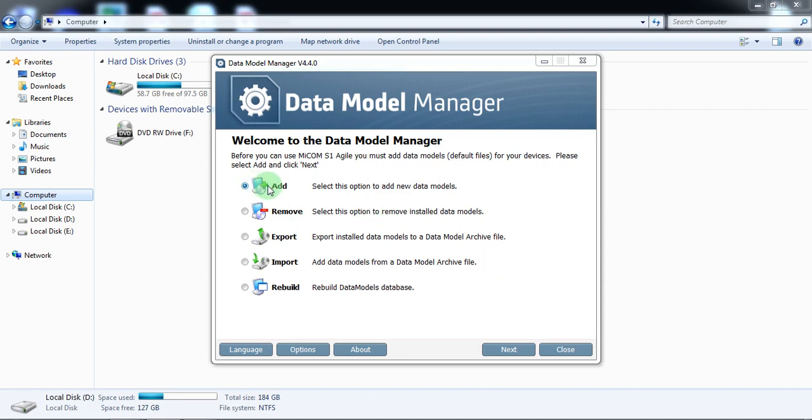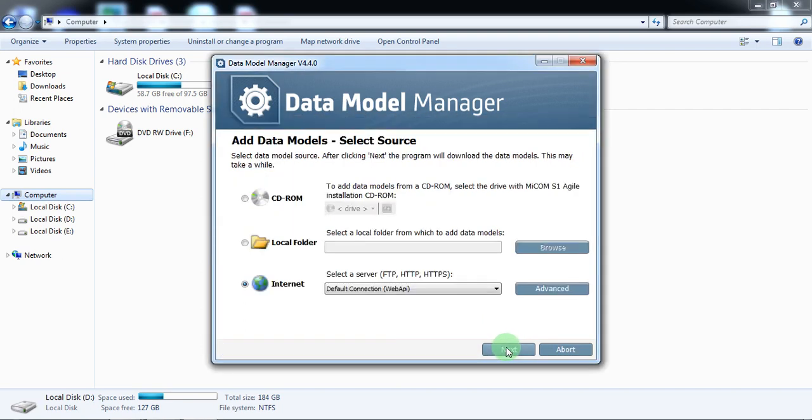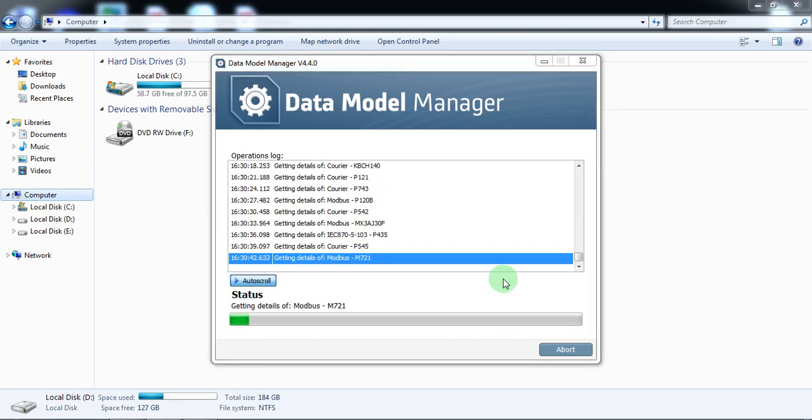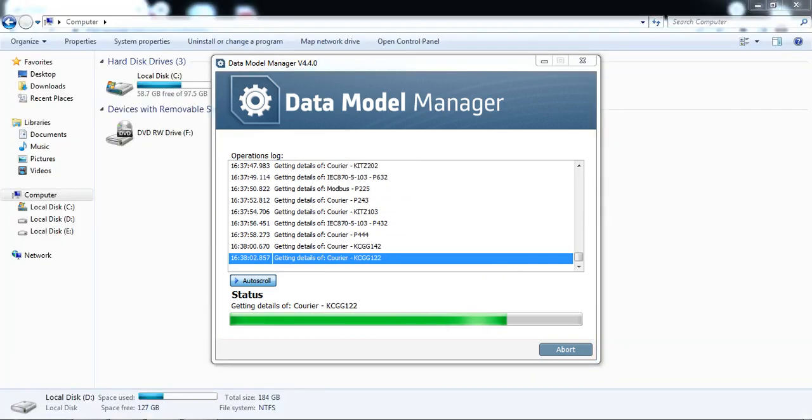So now we have selected the add option, and let us click next to add new data models. We will be adding data models using the internet. Click next. Now we will get a list of all the data models. It may take 4 to 5 minutes to load completely.